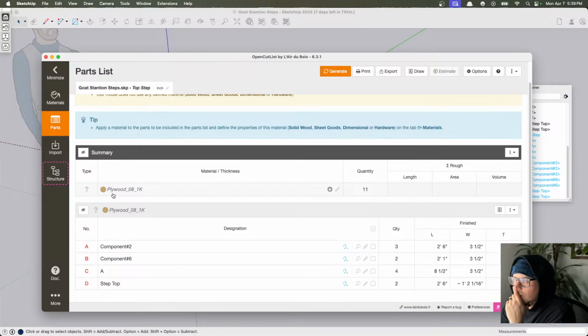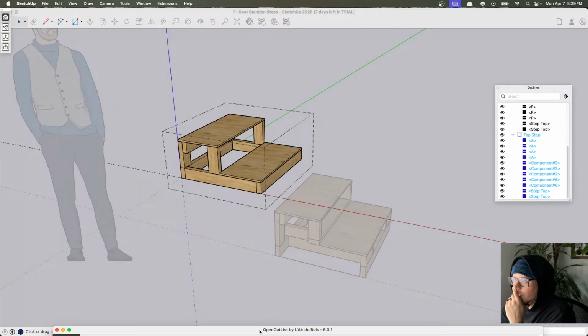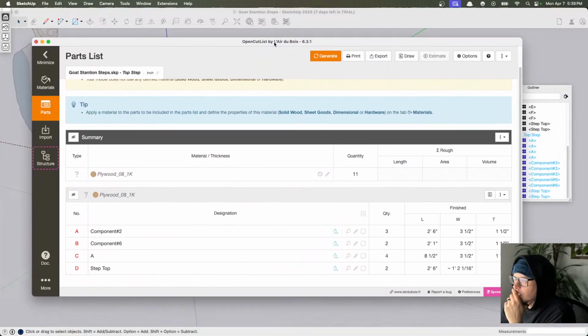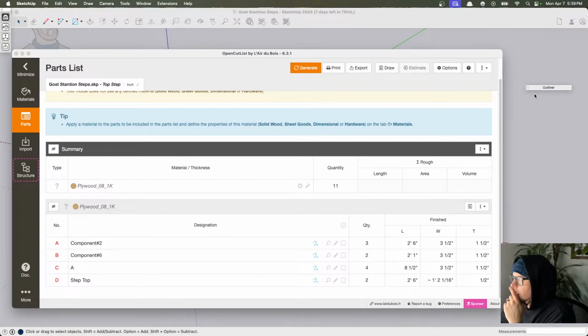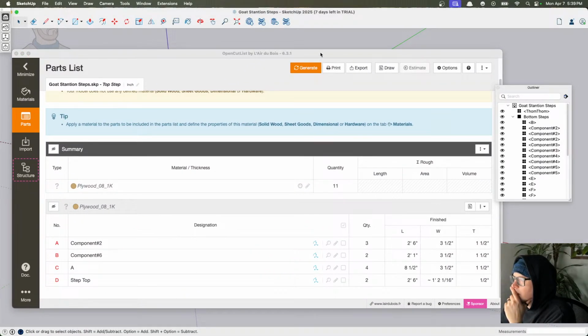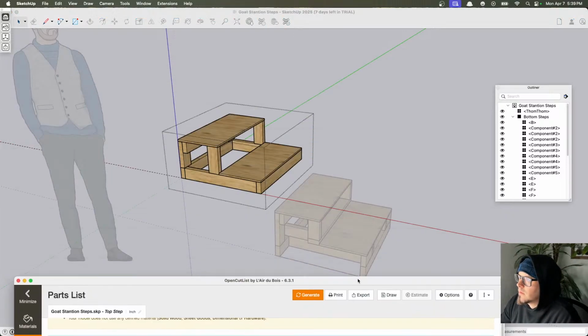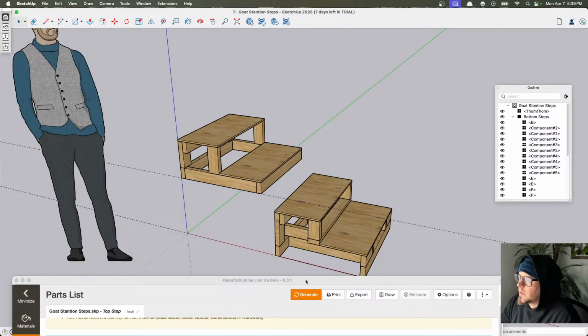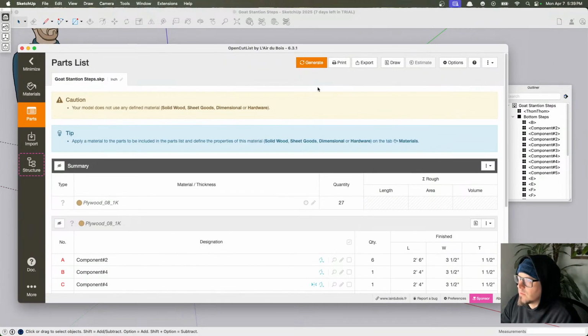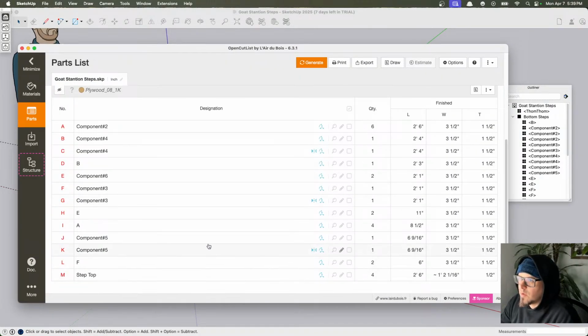Oh, there's more than 11 parts here. It must do what we have highlighted, maybe. Let me try. Because 11. Okay, so now we're back on there. If I generate, yeah, now we have more.